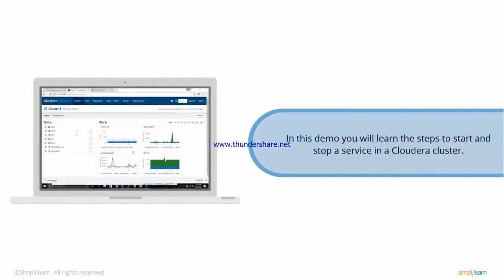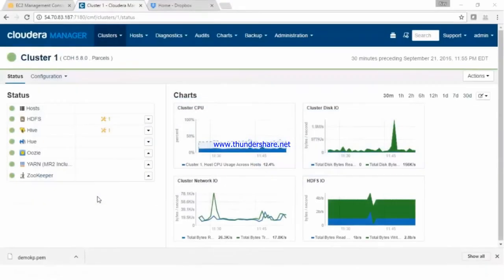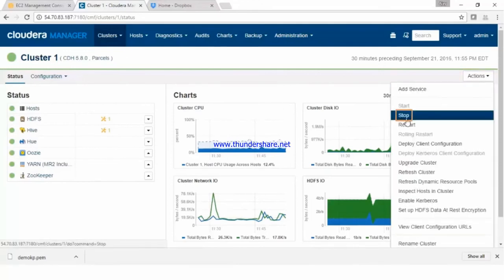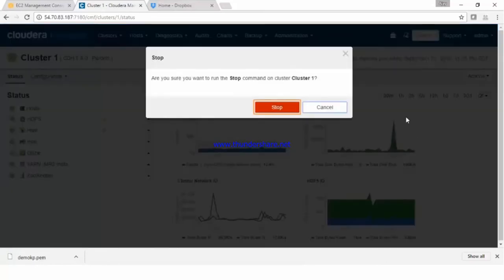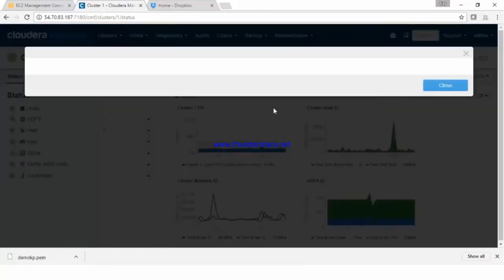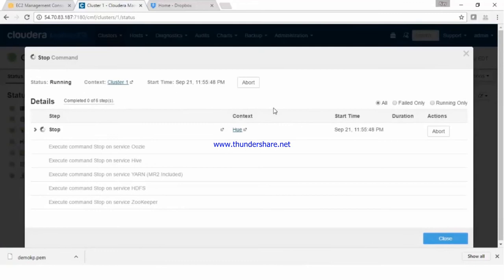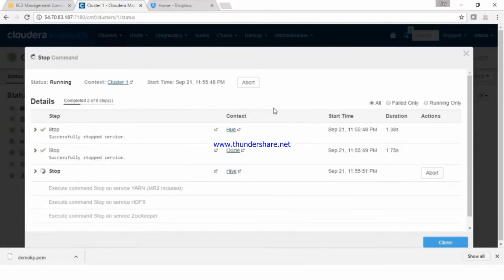In this demo, you will learn the steps to start and stop a service in a Cloudera cluster. To perform this demonstration, we have a cluster running, and you can start or stop a service with a click. To stop all the services, click Actions and select Stop. This will stop all the services in a particular order. So we can stop the cluster by stopping all the services. And we can view the order in which the services are stopped.